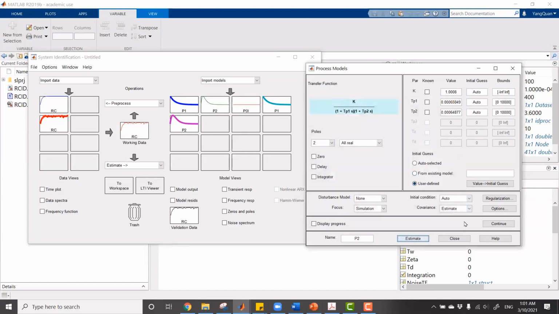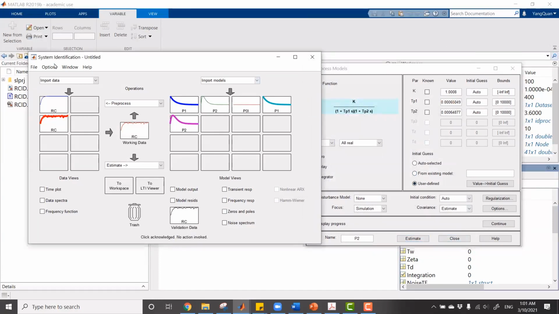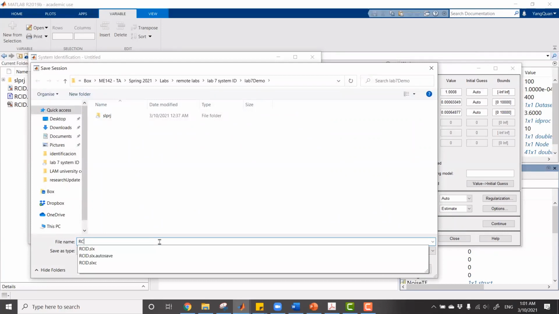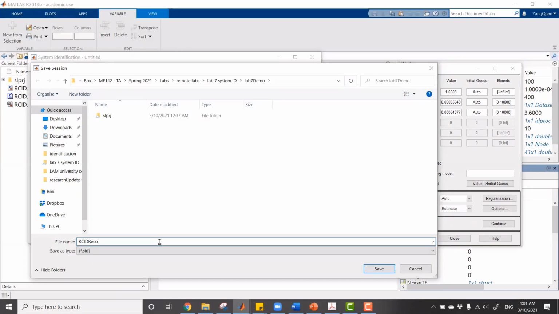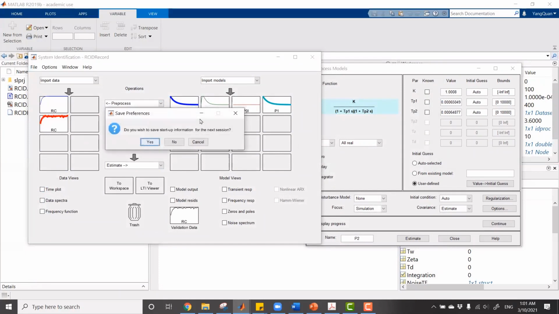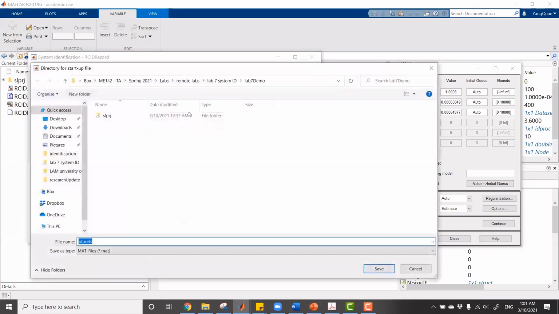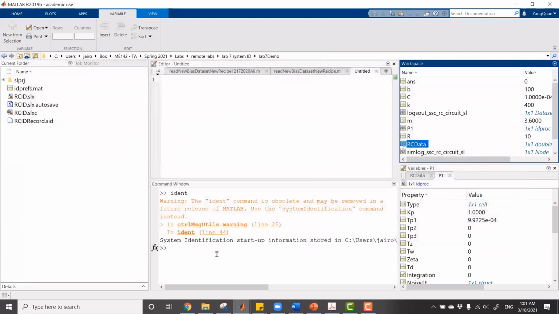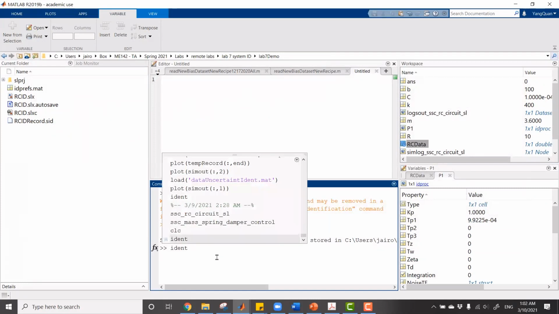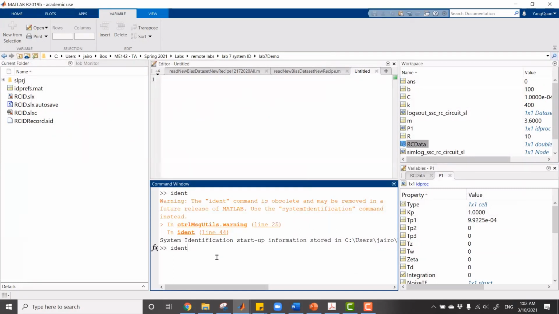Okay, you can save the session. Let's click here, save session as. Let's save it as RCID record. Let's call it that way, record. You can save this session with all the data and the models identified. You can close the event. Okay, let's say yes here. It just saves some system ID GUI variables that don't matter for our identification itself.